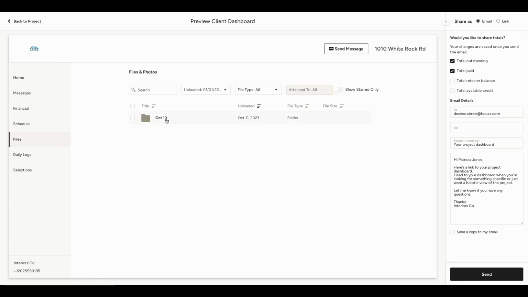We'll click on the Files tab. Here is where your client can see any files and photos that you've shared with them. They can get a preview by clicking on any of them and can download by clicking on the three dots.